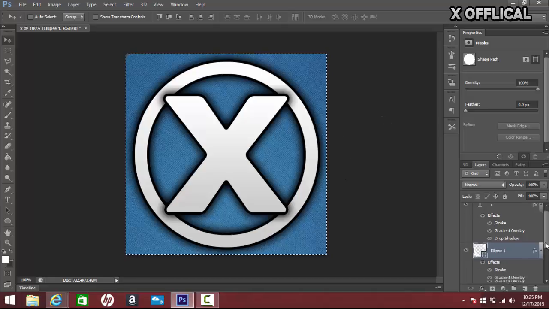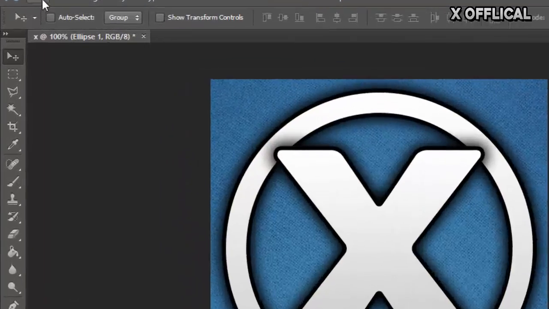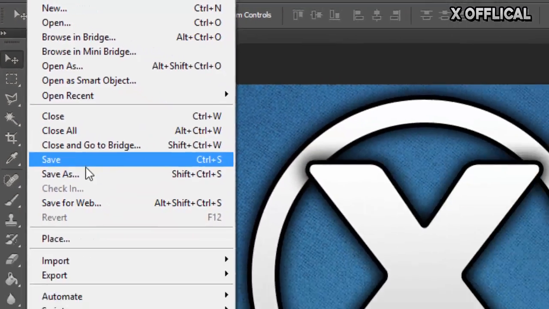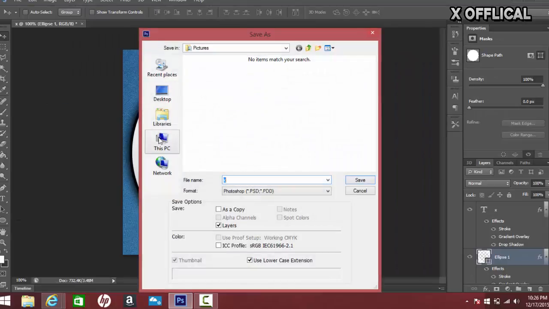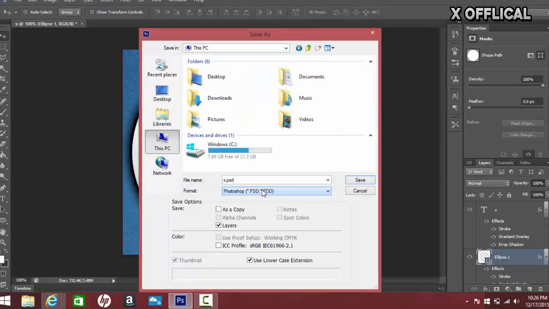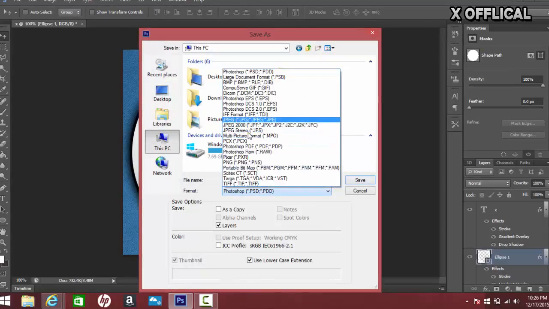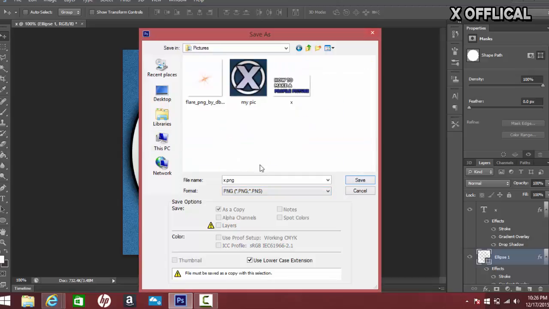So this is pretty much it for the tutorial, and if you guys want to save it, just go to file, save as, and save it as a PNG. Make sure it's as a PNG or JPEG, but I prefer doing it as a PNG. Don't leave it as Photoshop because it's just so you can edit it later. Save it as a PNG, save it wherever you want.